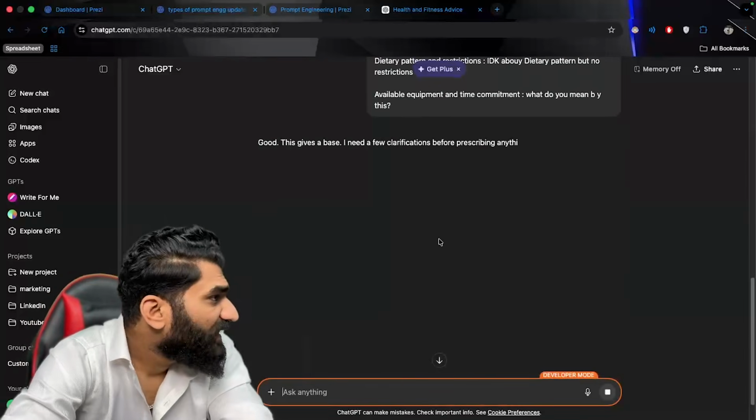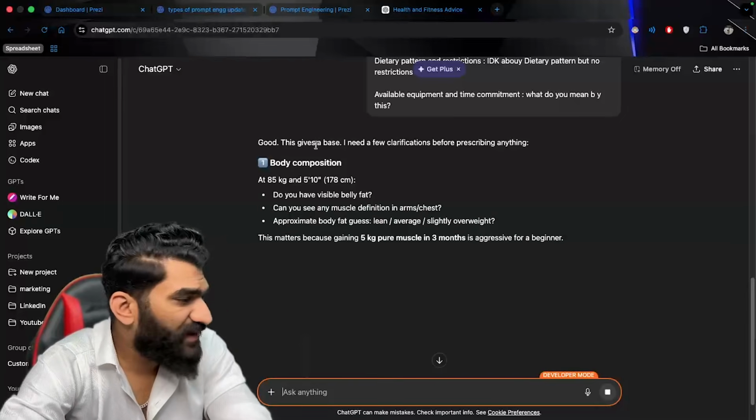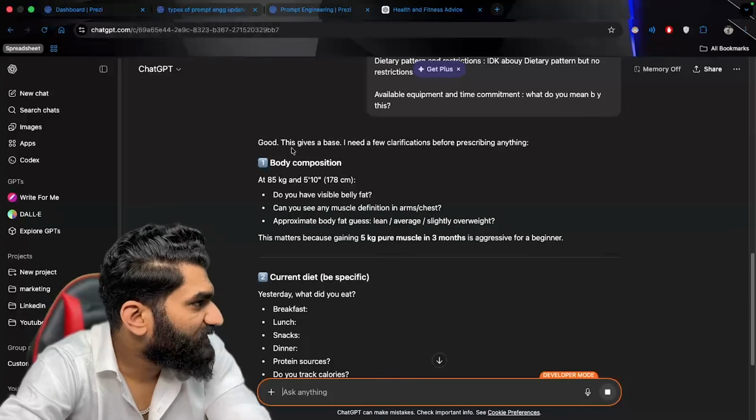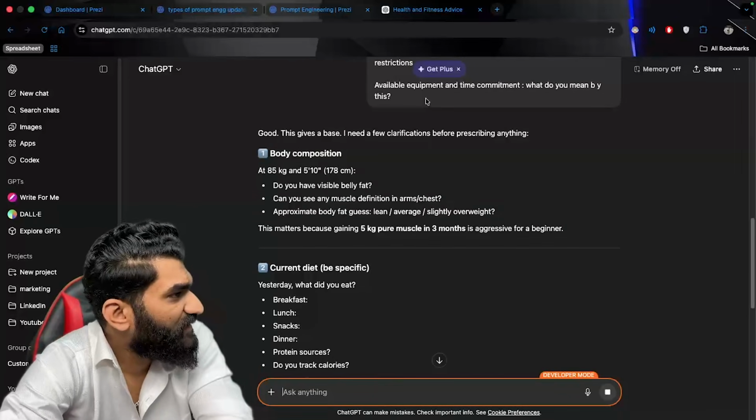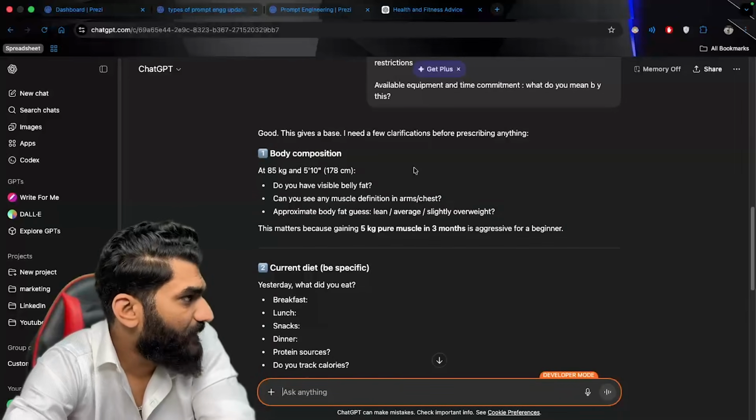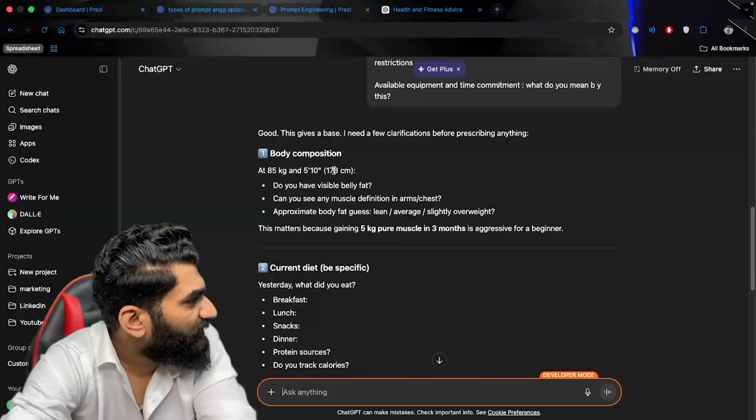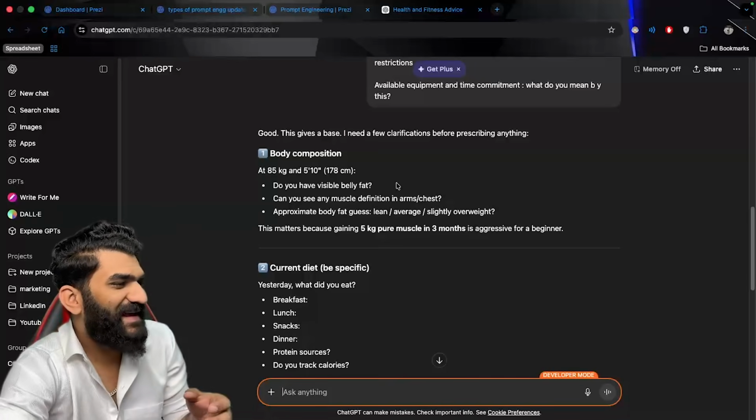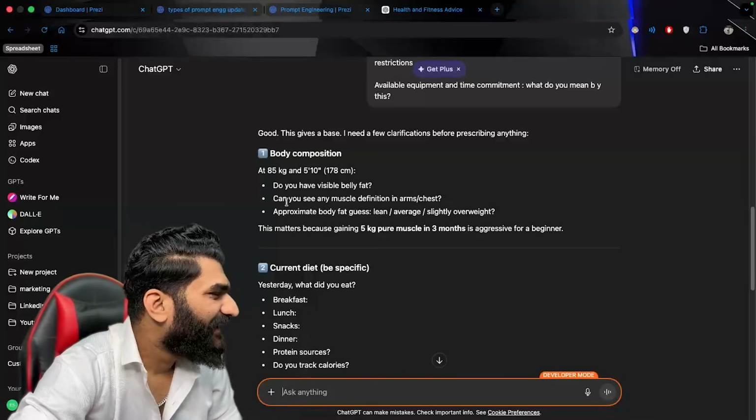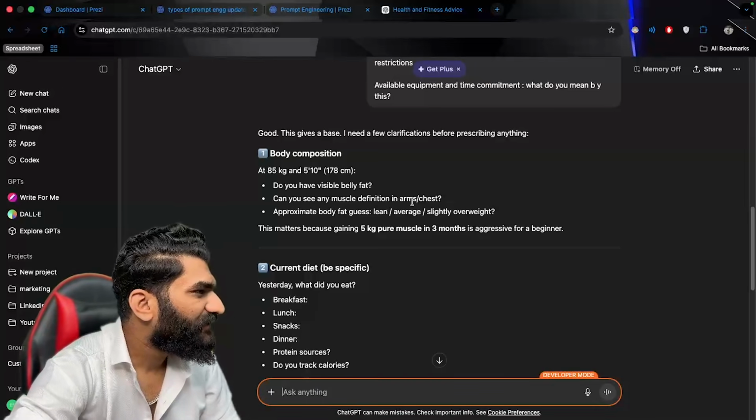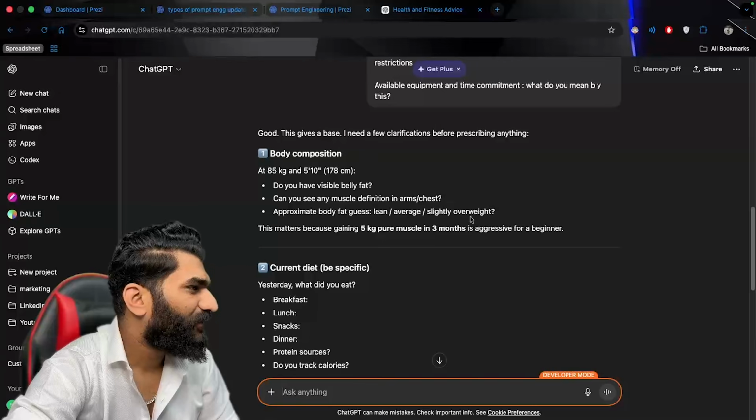Let's say, so it is giving me a goal, right? So this gives a base. I need a few clarifications before prescribing anything. Okay, body composition 85 kgs and 5'10". Do you have visible belly fat? No, no, no, brother, no. Little, little. Can you see any muscle definition in arms and chest, approximate body fat guess? How can I do this?